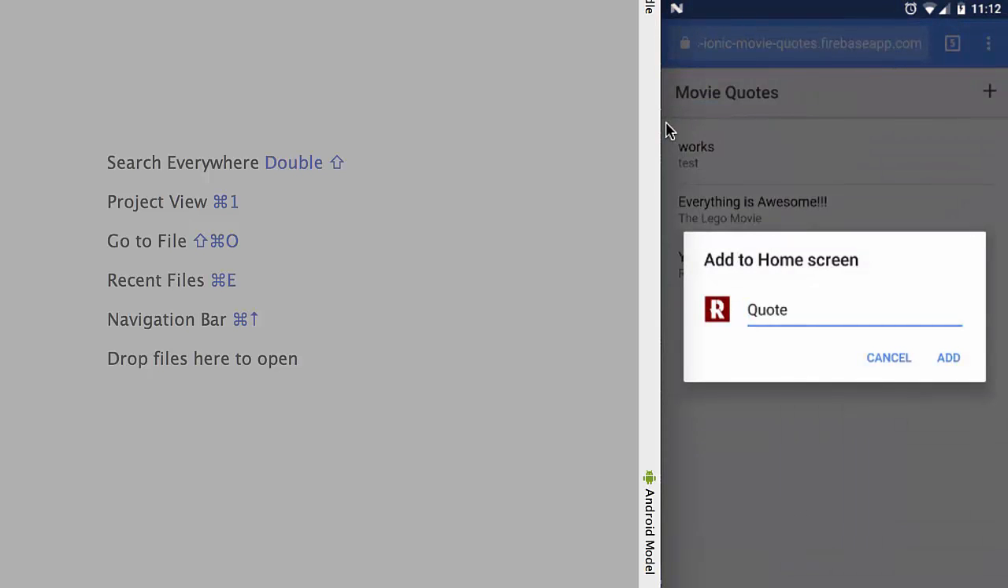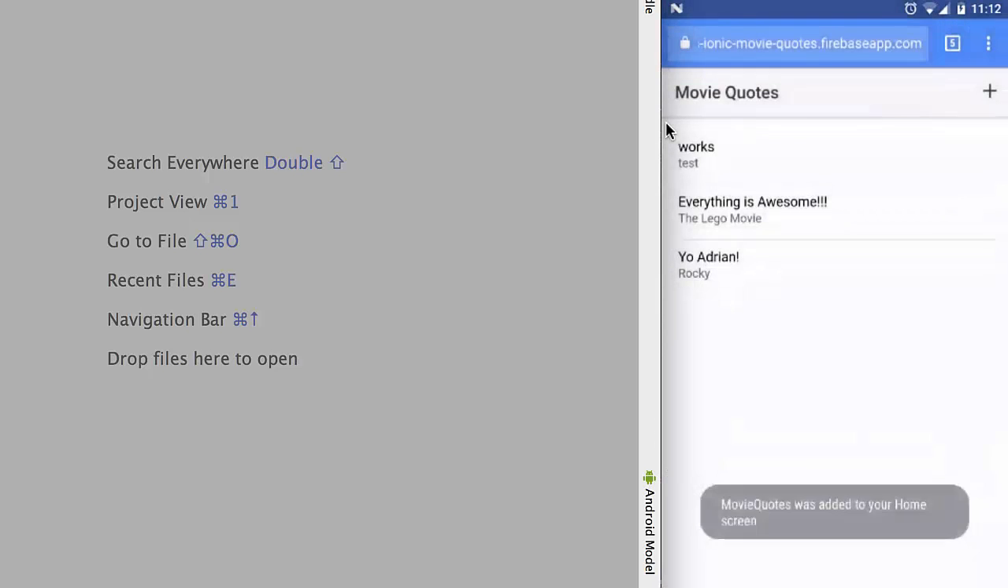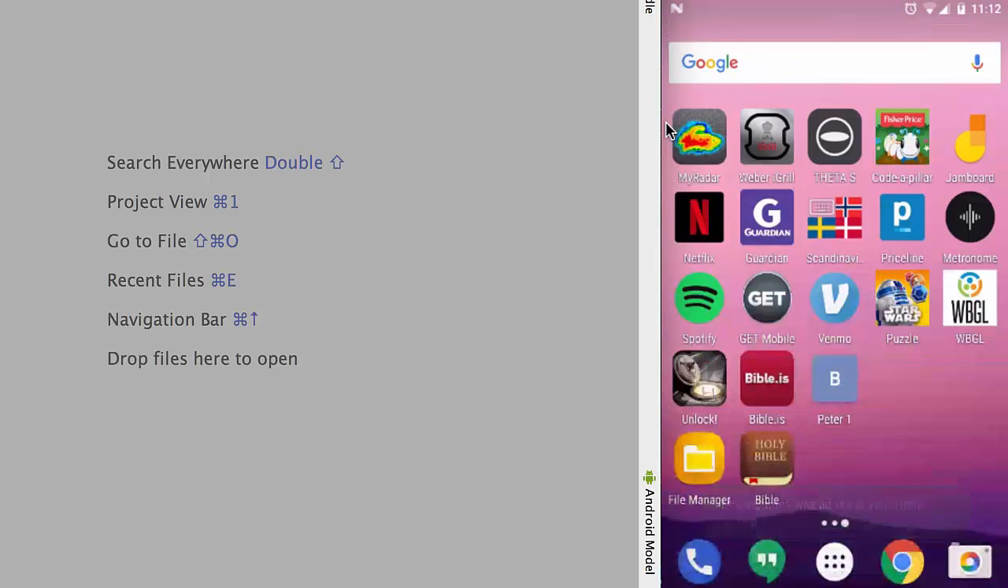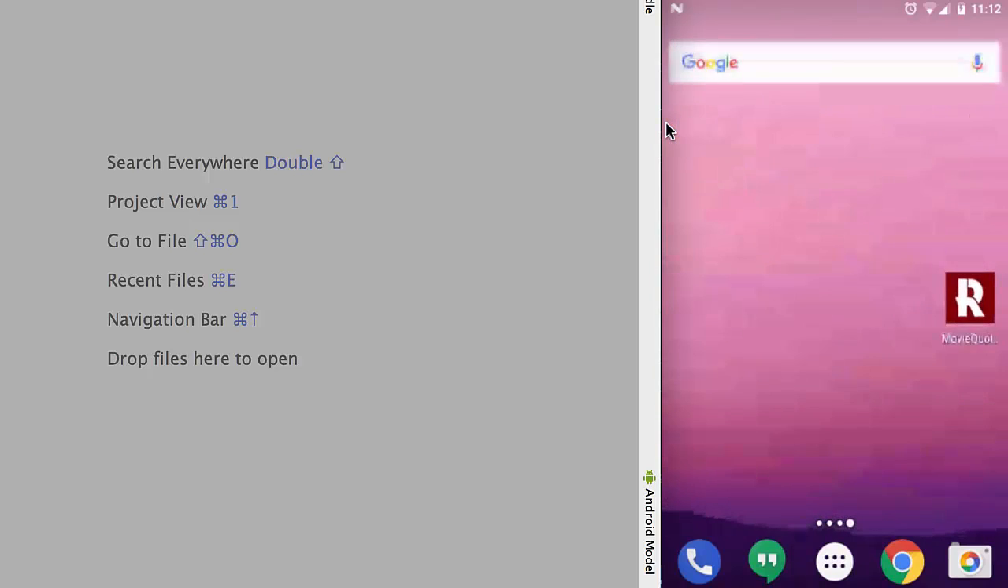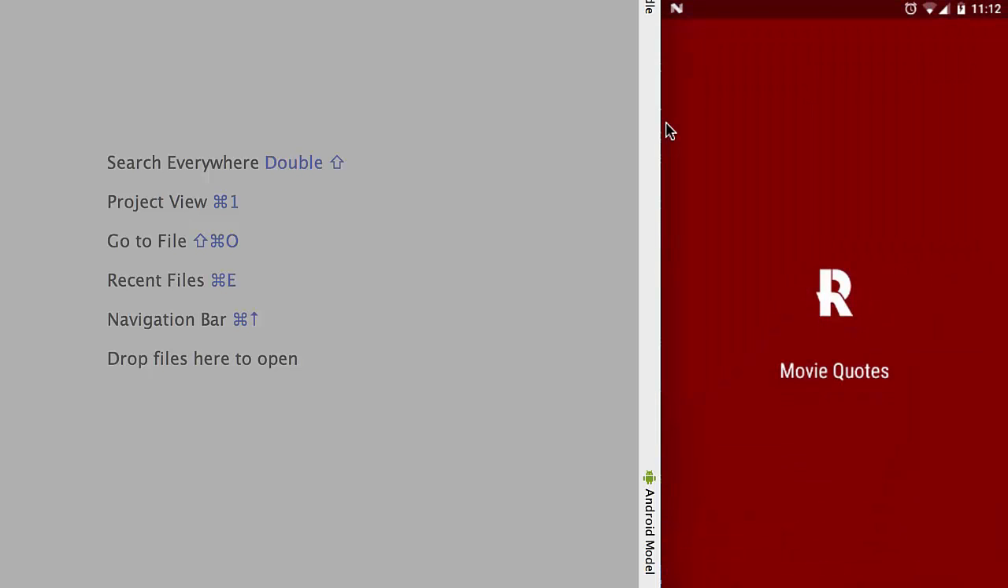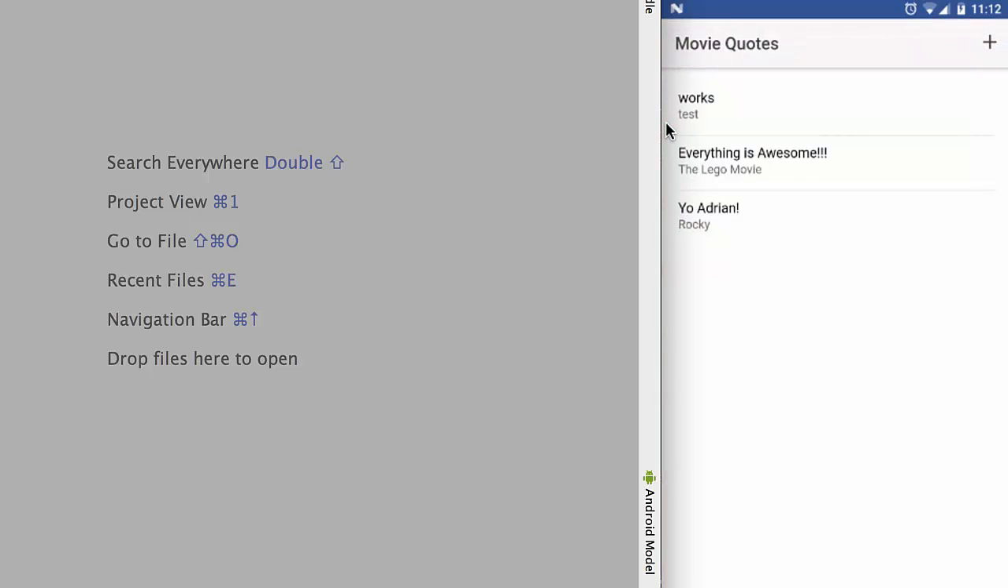You can see that's where that showed up before. So I'm just going to go ahead and say a movie quote instead, plural. And so what that does is it adds it to your home screen. So you can see it added it to the home screen right there. And then this is the progressive web app. And whenever I click it, you can see it kind of loads. It's got that background color of red, like I said it would. And it loads in just fine.